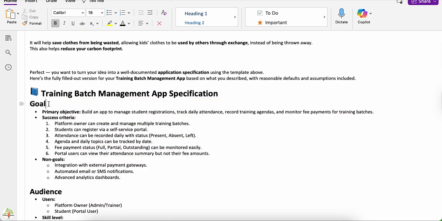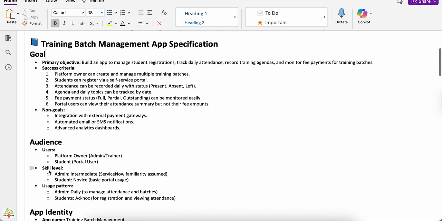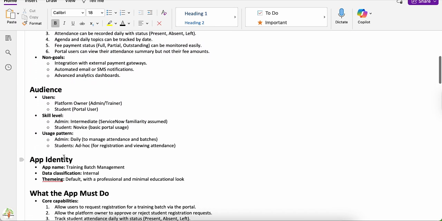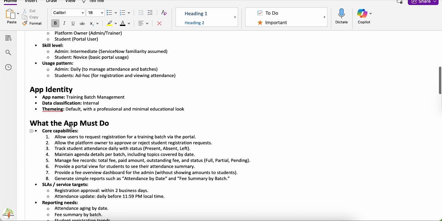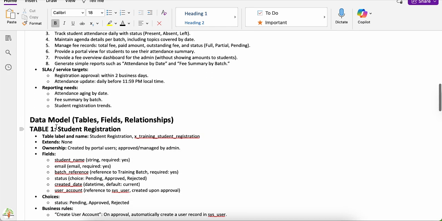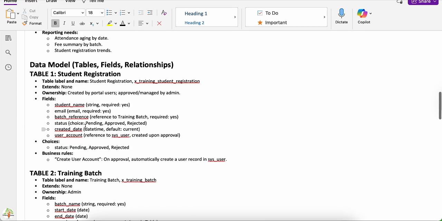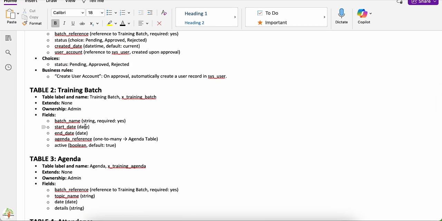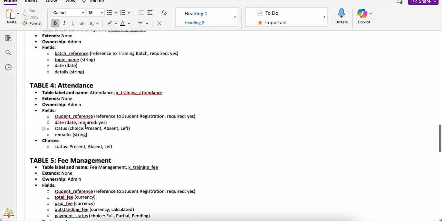This is the goal I'm looking for. This is the audience, user, skill. This is the app identity, the name. The app must do this particular part. The data model, table, field, relationship, I put it here. This is what a good job is. If you do a good job here, your application will be ready in a quick manner. Attendance, all these things I mentioned.